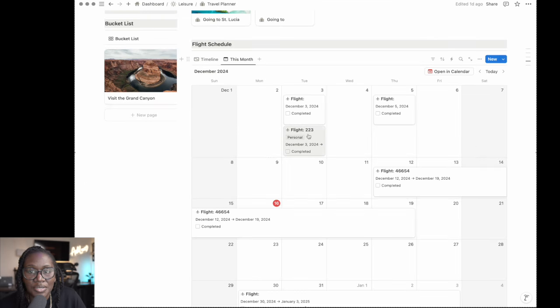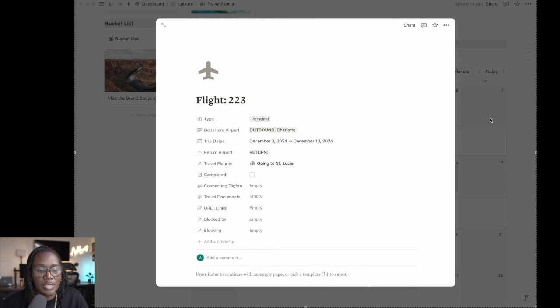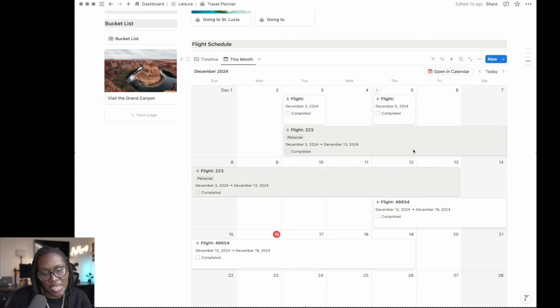So I didn't select the 13th the first time. When you go in and you select the 3rd for the first, and then the 13th is the end date. Now, when I go back out, it'll show the flight, and it's running from the time the flight starts to when you come back from the flight. And that's how the flight schedule works.